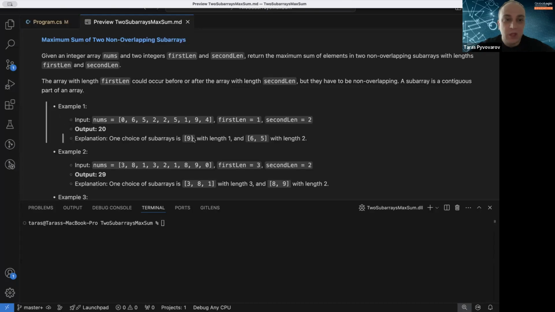We can also see it in an example here. So example number one, we can see the input numbers that we are given and two lengths. And the correct answer here will be 20. The reason for that is because we select 9 as our subarray of length 1 and 6 and 5 as a subarray of length 2. And 9 plus 6 plus 5 equals 20. So we sum up and output 20.